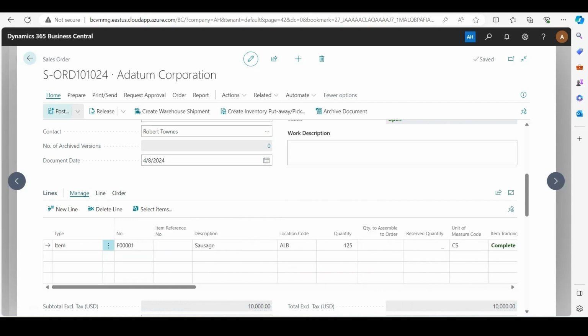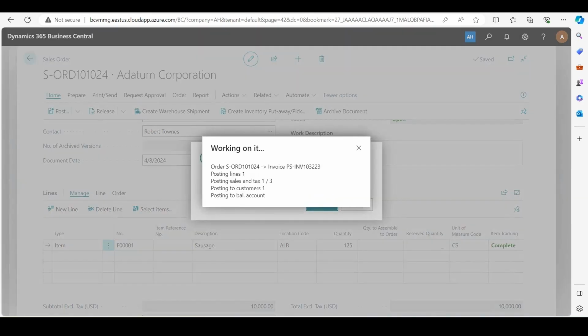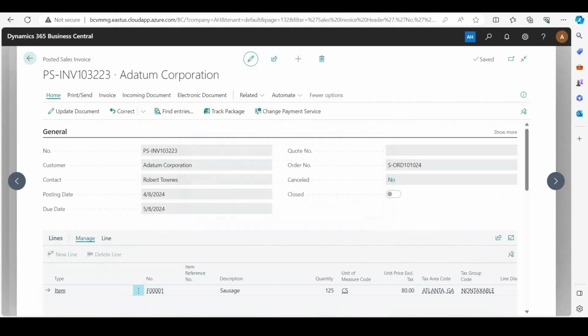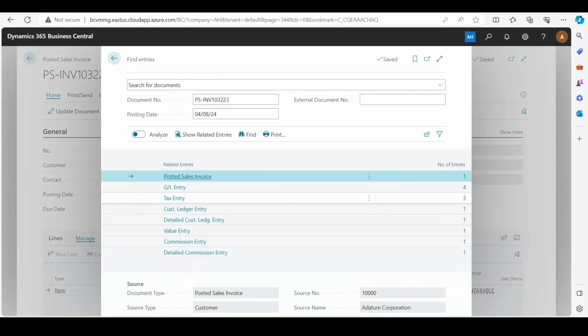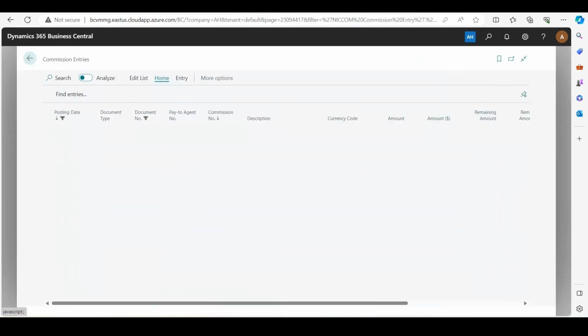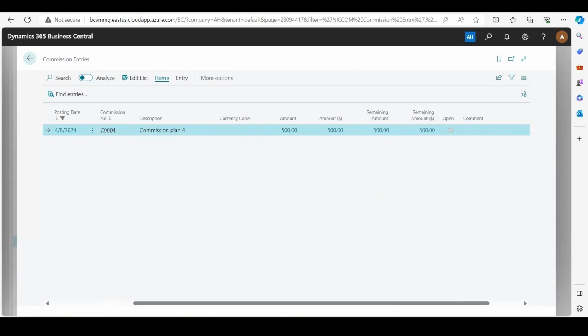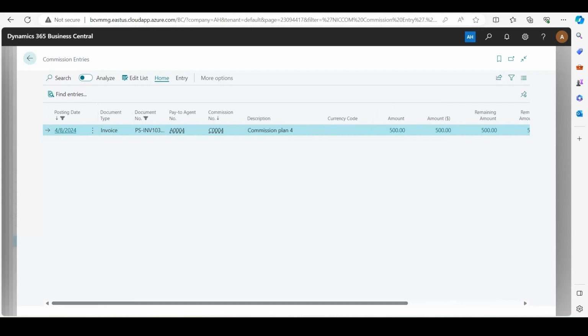So from here, if we were to post, we will open up the posted sales invoice and we'll click on Find Entries. And we will open up the commission entry. And from here, we get more information on the commission calculated, and we see that the calculated amount is $500. Now, the remaining amount is $500, and this is because we haven't actually posted this amount to the agent just yet.